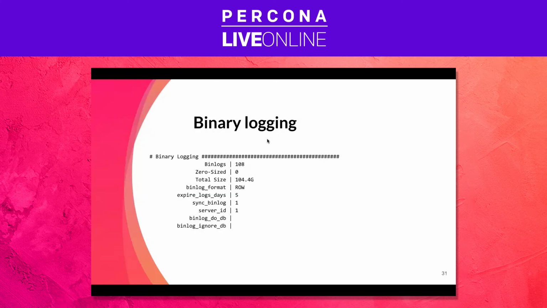So moving on, binlogs. Binlogs are used for replication. Here we can see the binlog format being row, right? And expire_logs_days here indicates for how long you should keep your binlogs. This has been changed in MySQL 8. It's now binlog_expire_logs_seconds. So it's a time metric in seconds now.